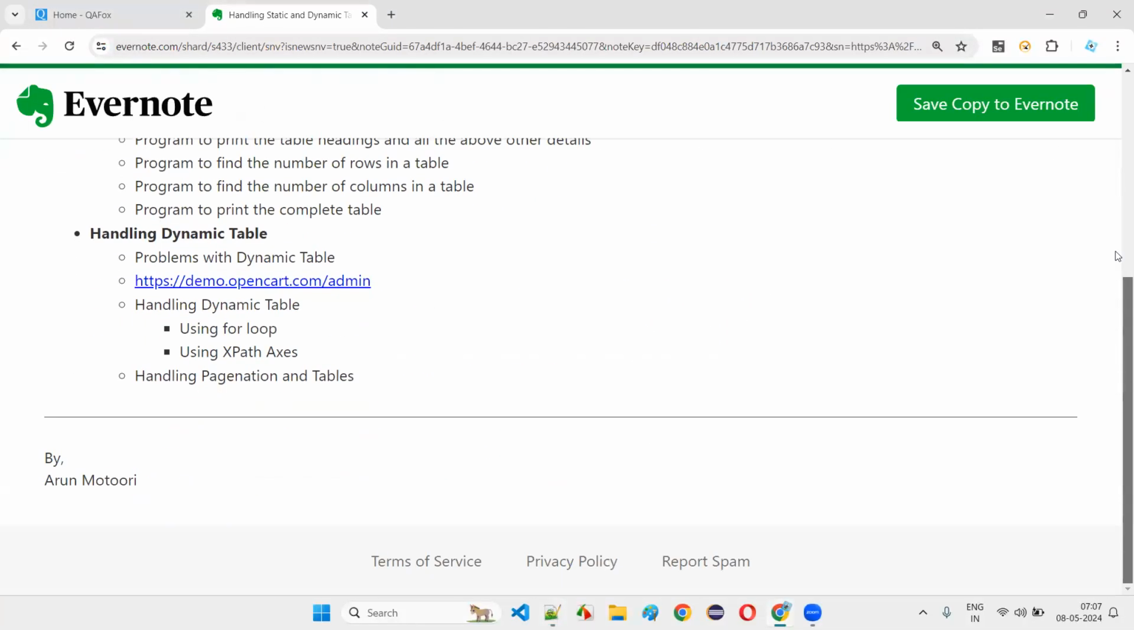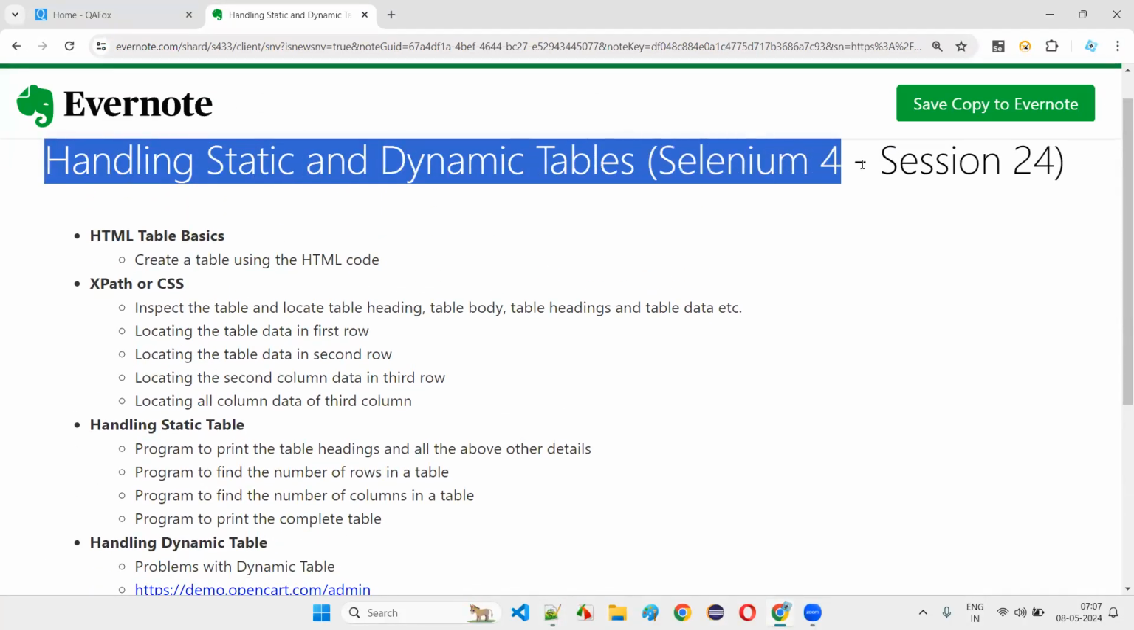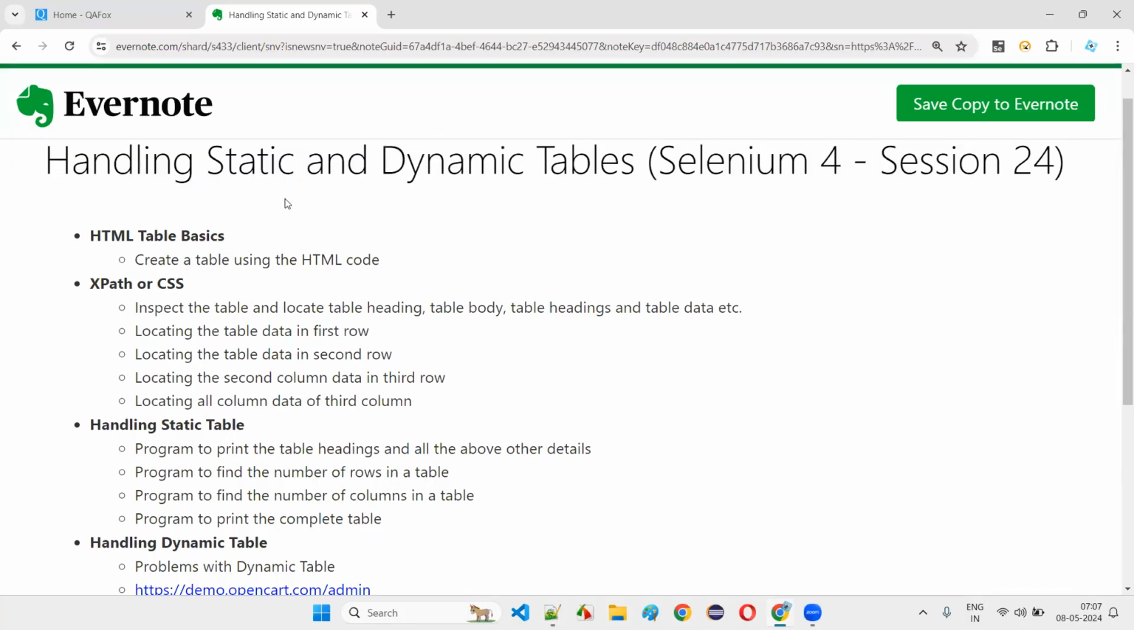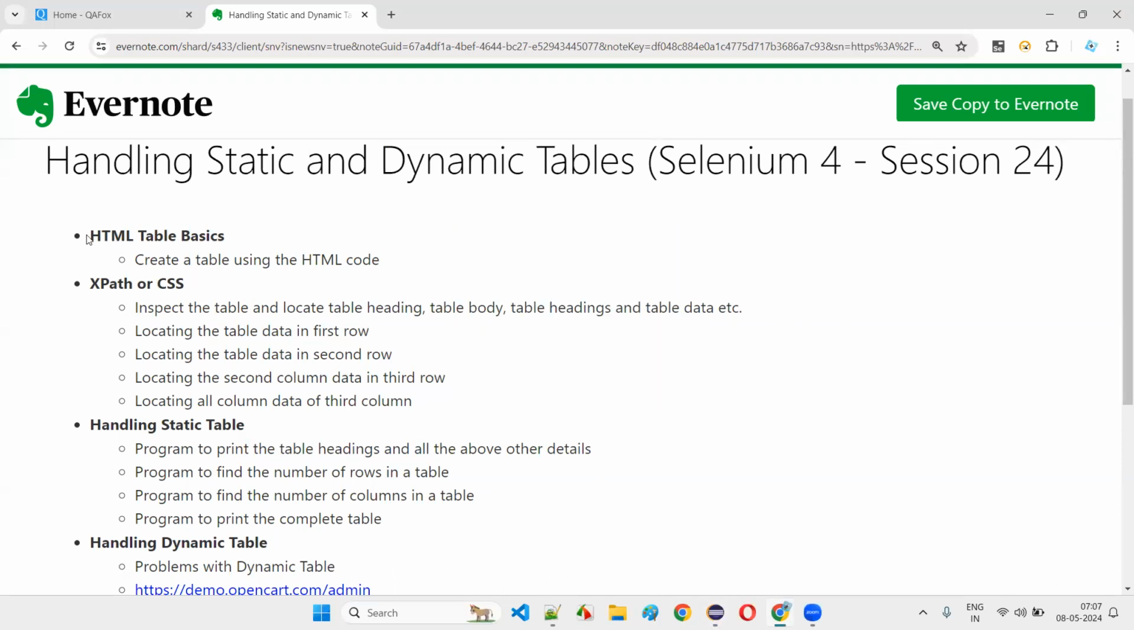How to handle the static and dynamic tables is something that I'm going to cover today. Okay. For that, let me launch Eclipse IDE meanwhile.